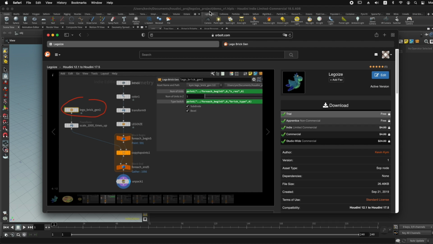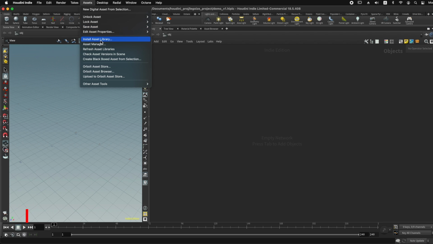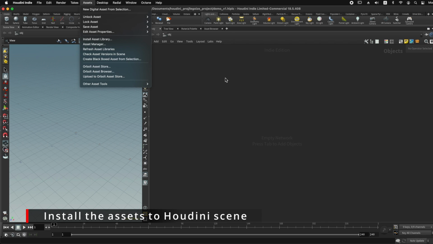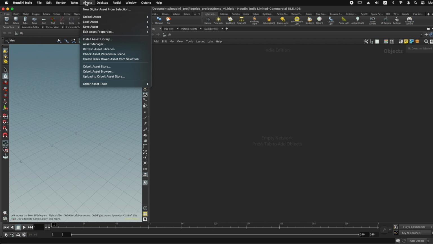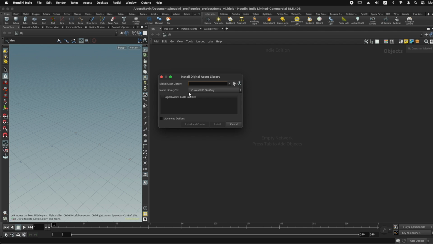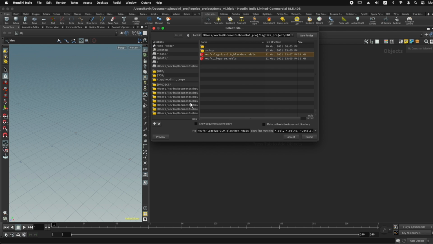Once you download these two assets, you can install them into your Houdini scene. Basically, this is a new, empty scene. So number one thing we want to do is to install the asset library. For me, I put it into this HDA folder, and I downloaded these two digital assets. One is the Legoize, the other one is Lego Brick Gen. You can install them one by one, in no particular order. So just install the Legoize first.